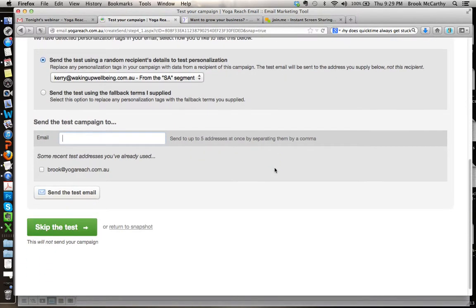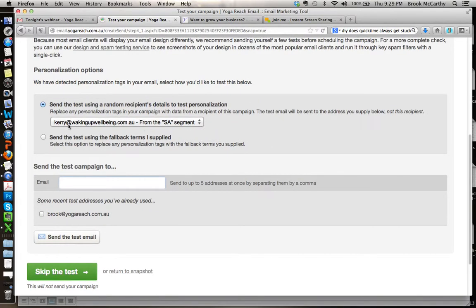So I'm going to click on test, and it's automatically pulled in Kerry at Wake Up Wellbeing's email address. Now, Kerry is not going to receive this email. What it's going to do there, it says here, send the test using a random recipient's details to test personalization. So remember, we put in the custom field first name. So it should draw Kerry from that email address, but Kerry won't actually receive it. And it's just a way for us to test our first name personalization. So I'm going to mail it.